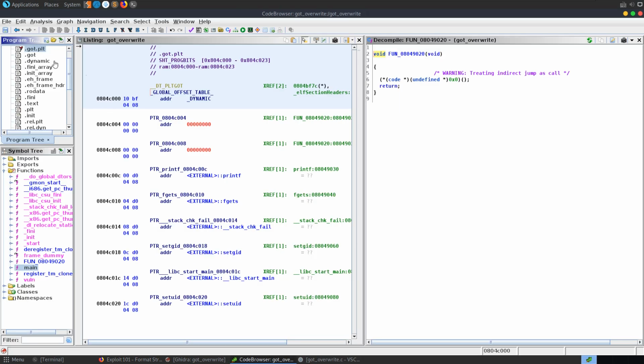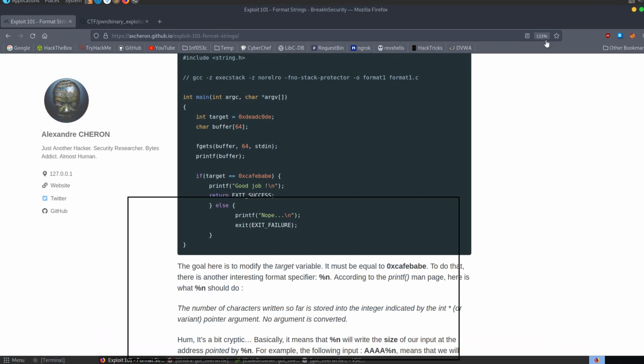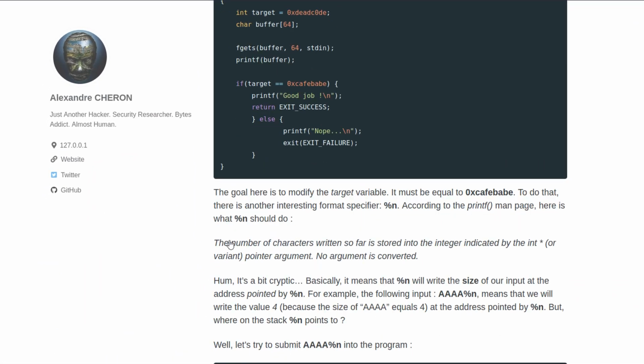Basically, we're going to have an address of our printf. So, for example, our printf is here, 804C00C. That's our target address that we want to overwrite. And then the address that we want to overwrite it with is system. We don't actually have system here, so we need to go and find out what that address is. But that's essentially our goal, very similar.